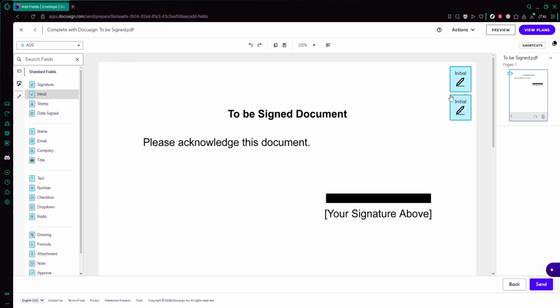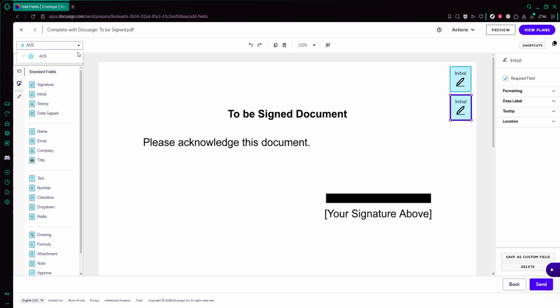Finally, you need to assign each initials field to the correct recipient. This tells Docusign who is responsible for filling in that particular field. With the initials box selected, look for an option that lets you choose a recipient, often through a drop-down menu showing the people you've added to the envelope. Select the person who should initial that spot. If you have multiple recipients, make sure you carefully assign each field to the right one so there's no confusion when they open the document.